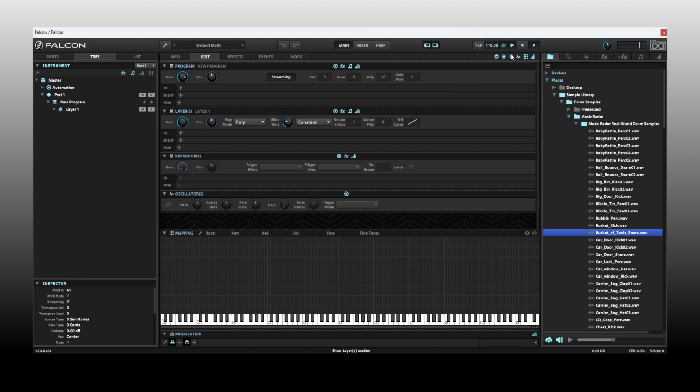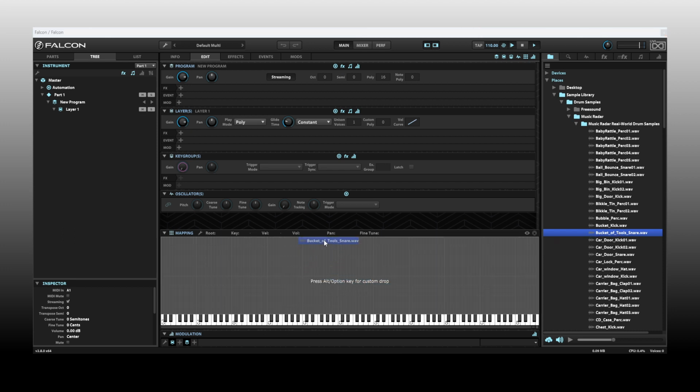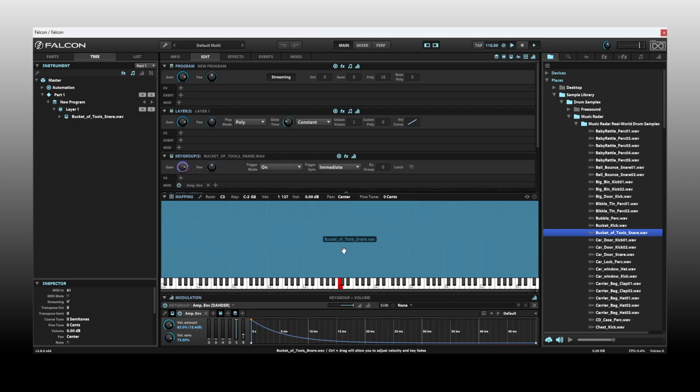Now, up in the top right corner, we can click on these icons to hide the various sections. At the top, we have our program section, then our layers, key groups, oscillators, our mapping, and then our modulation. We also have an oscillator section, which isn't showing because I haven't loaded an oscillator yet. If I were to drag an audio sample over to our mapping editor and span it across the keyboard, I'll go ahead and release.